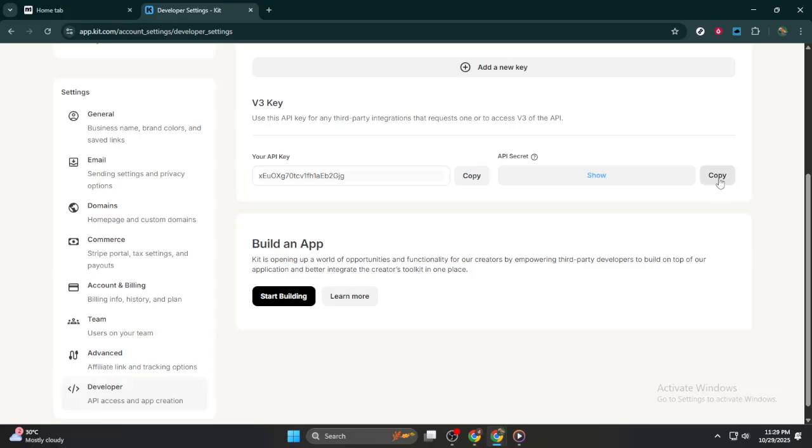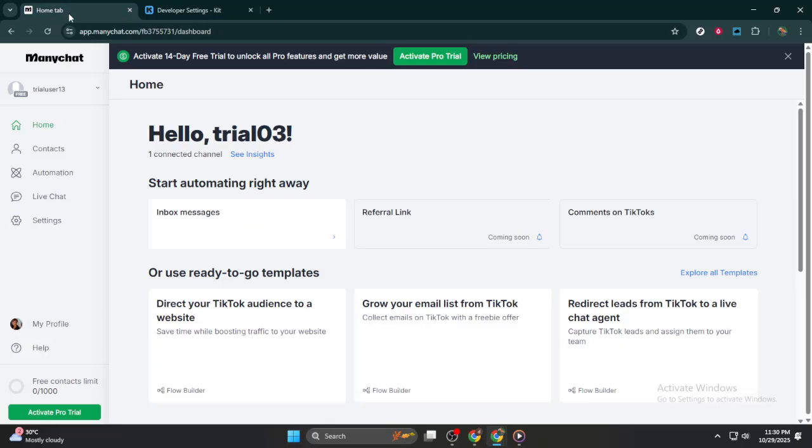After you've located both your API key and API secret, make sure to copy your API secret key. You may want to paste it temporarily into a secure document where you can easily retrieve it for the next few steps. Our next move is heading over to ManyChat.